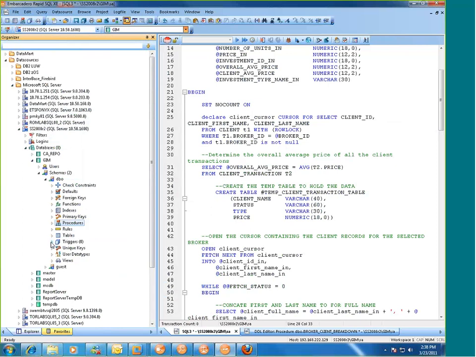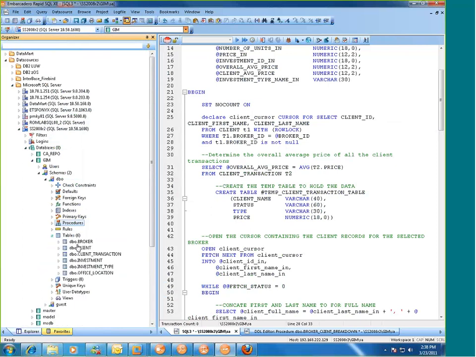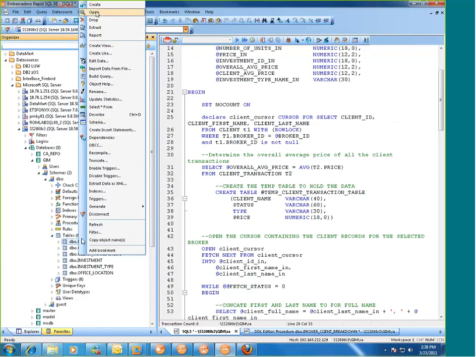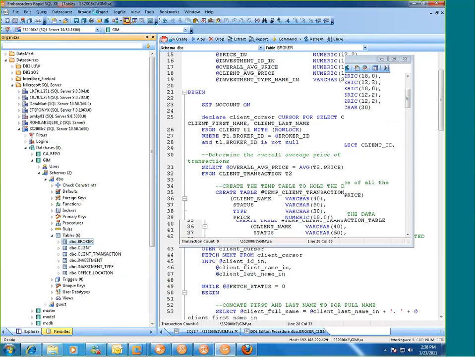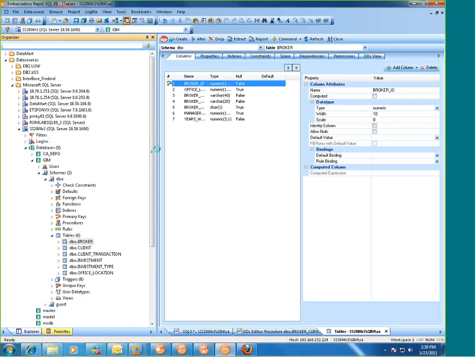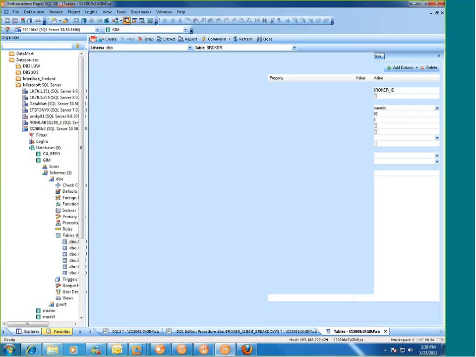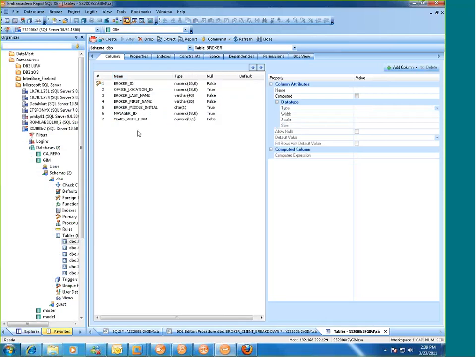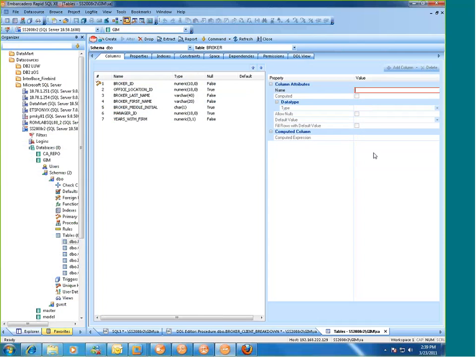So let's go ahead and look at the tables. Here we'll right-click on the table and open it, and here is the table editor. I talked about doing certain things within the tool. For instance, if we'd like to add a column, and maybe it's email address.